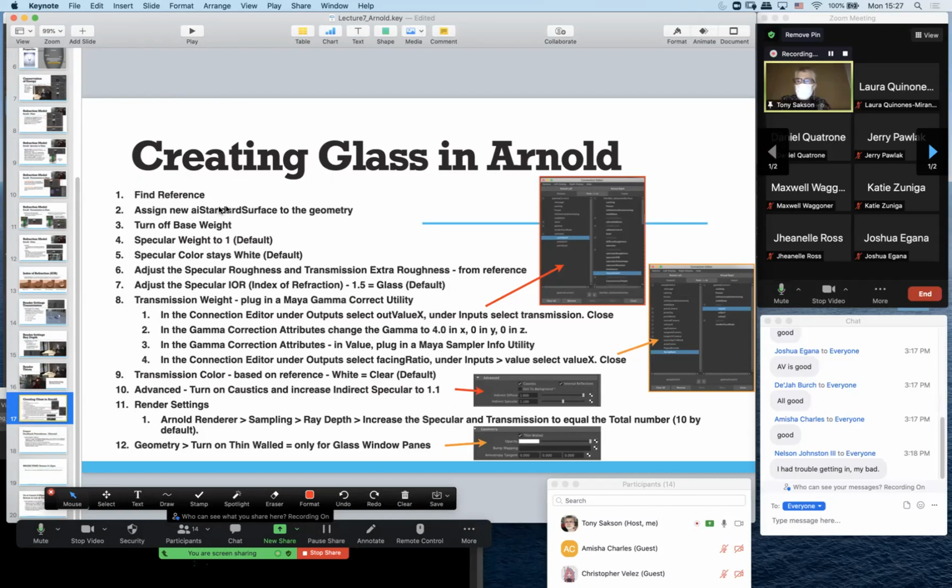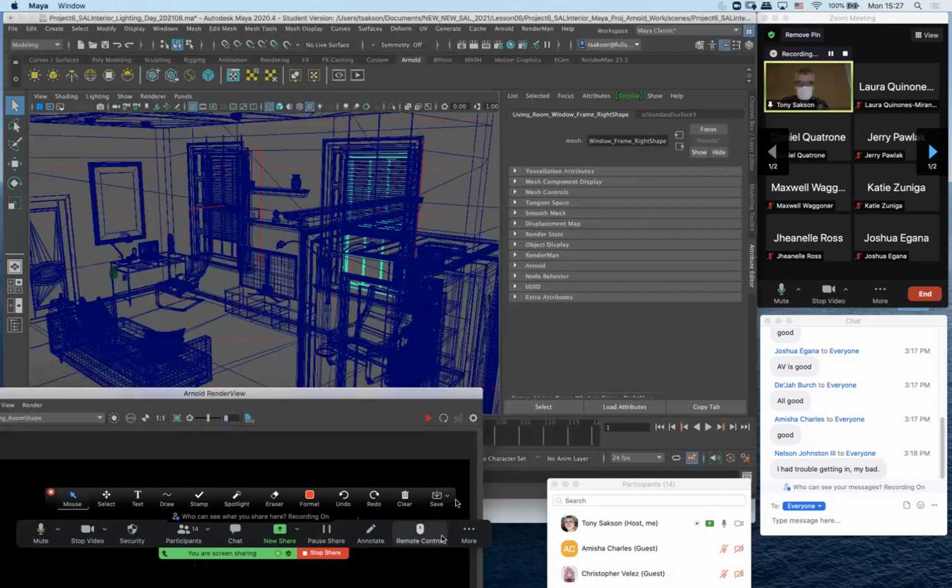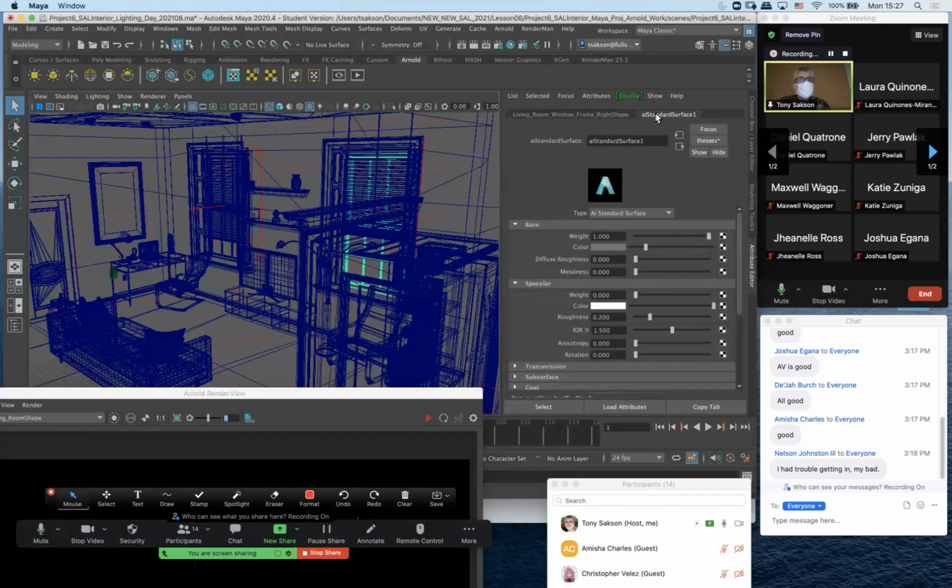So for window pane glass, we basically follow all the steps except for adding in the gamma correct and adding in the sampler info. We don't need to do those. Transmission color is going to stay white because we want clear window glass. And we're going to turn on thin walled under geometry. And you'll be able to see the difference when we do that.